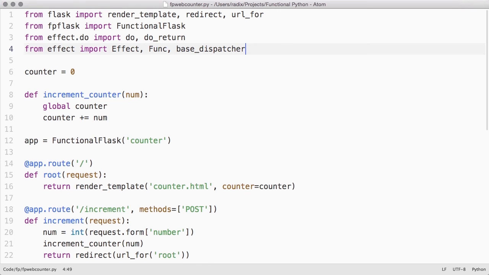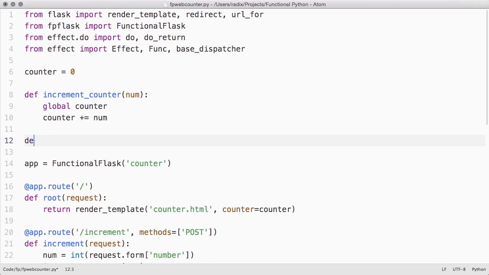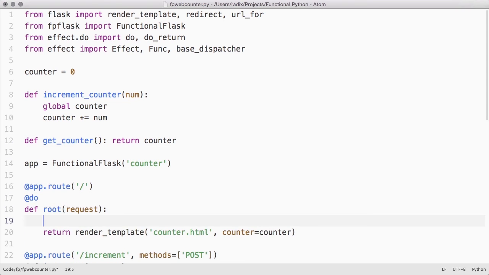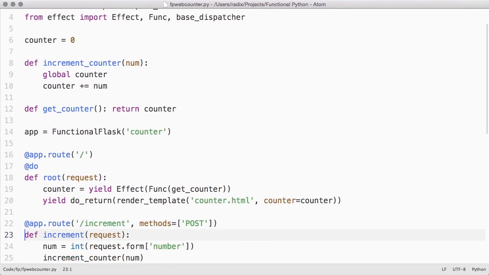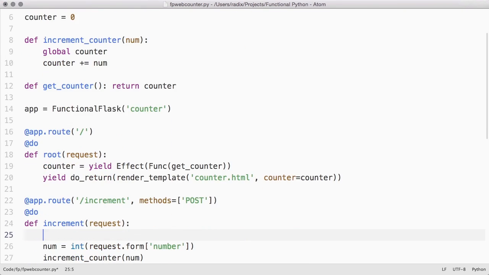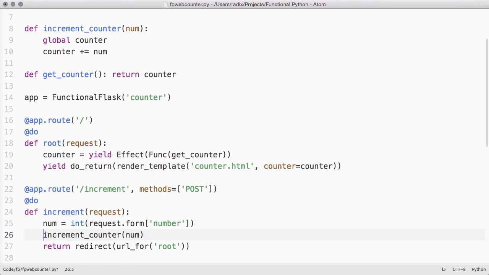As a refresher, func is an intent that just wraps up an existing side effecting function to represent it purely. Before I update root, I'll need to add a getCounter function to encapsulate the retrieval of the mutable counter variable. The root handler will now get the value of the counter with effect. This will ultimately make it easier to test. And the increment handler will likewise need to indirect its call to increment counter through an effect.